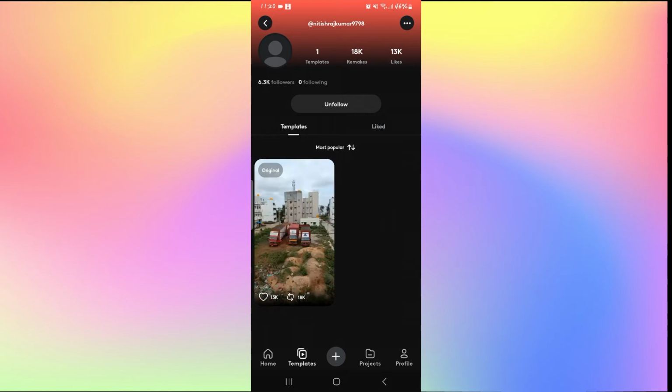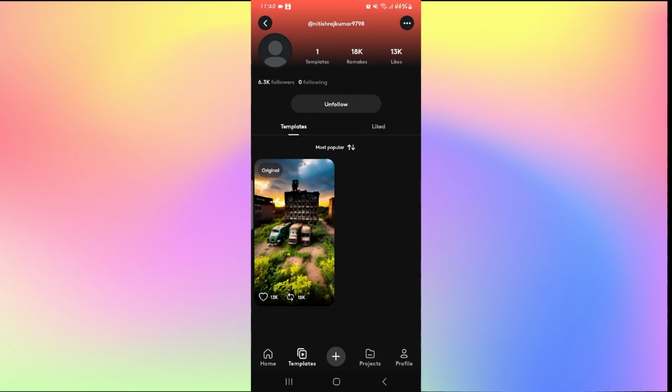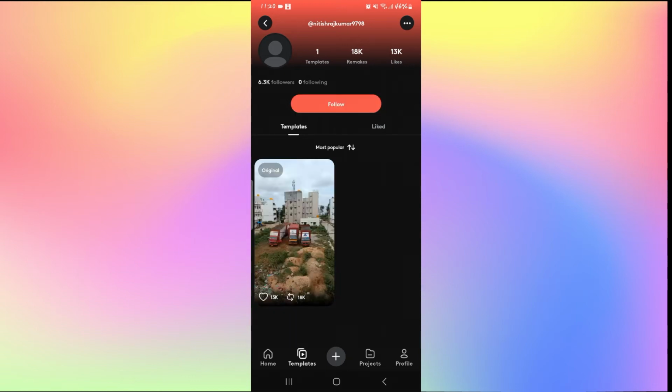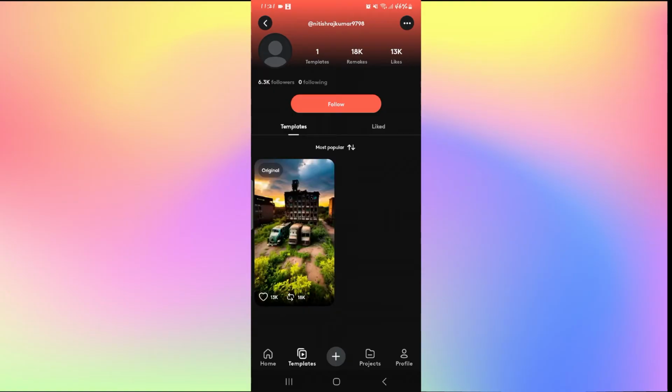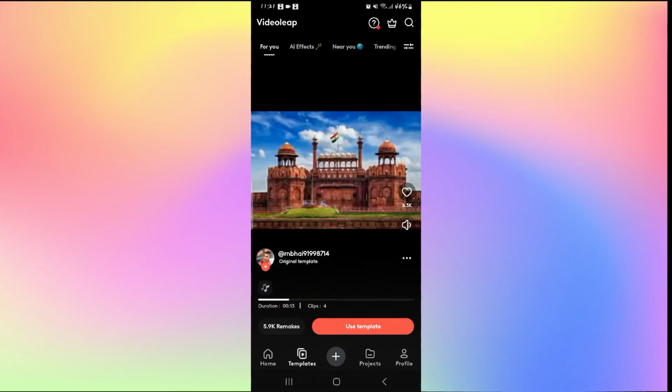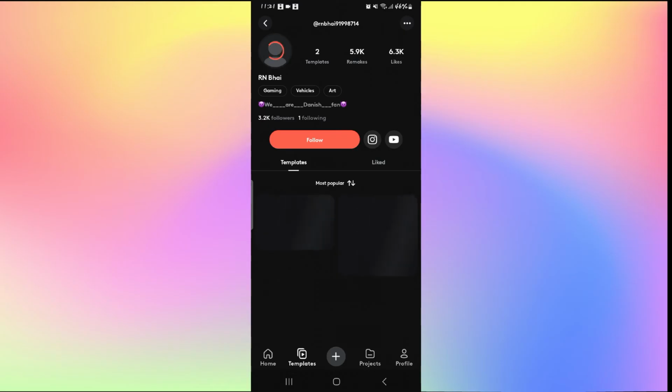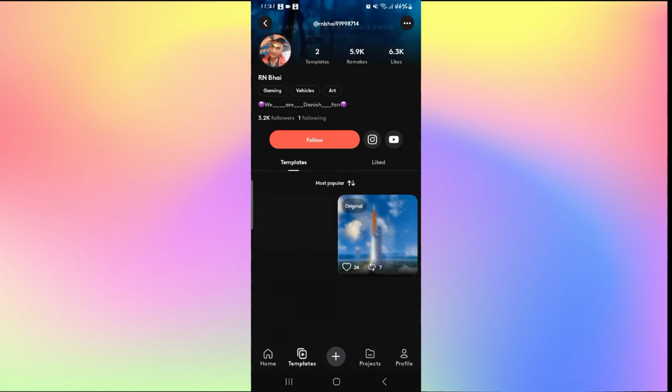In case you want to unsubscribe or unfollow, you can simply tap on the unfollow button, and now you will no longer follow or subscribe to this person. You can use the subscribe or follow feature to follow creators whose content you would want to see in the future. And you can do this for any user of the Videoleap application.